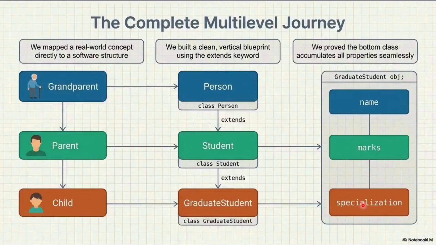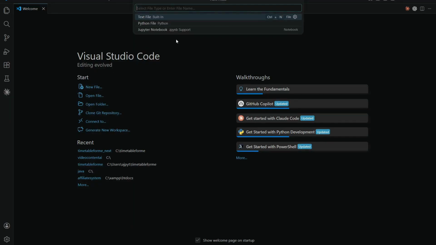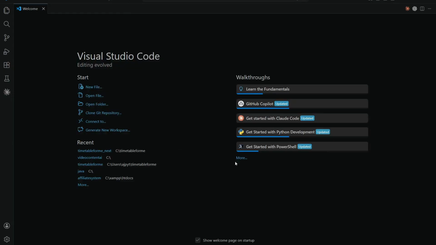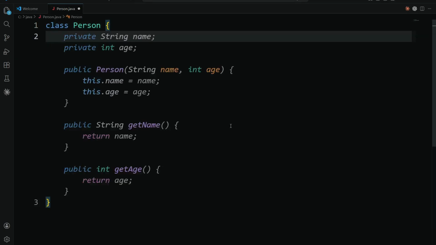Now I have more examples over here, but we will be switching to VS Code. Let us go to VS Code and implement the same program. I will create a new file, name it person.java, and save it in the Java folder. So here it is. This is person.java. Let us create the class. So class person, and then we have the entire code by the Copilot, but we don't require all this.